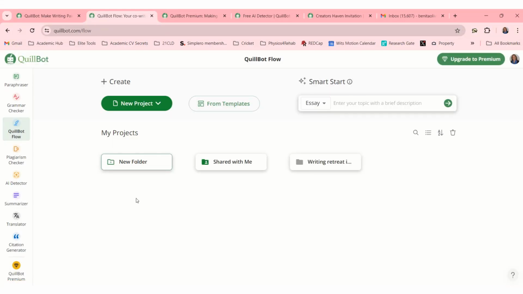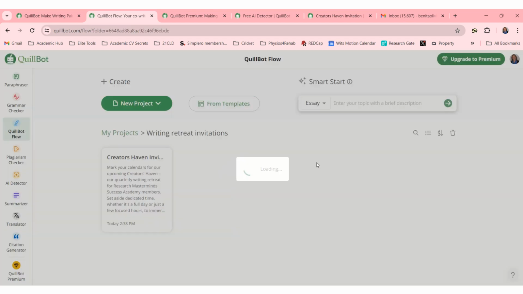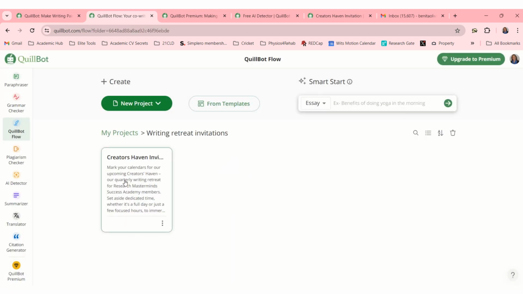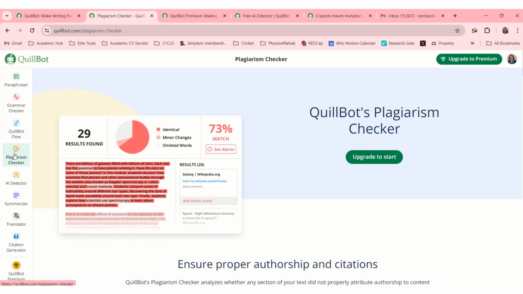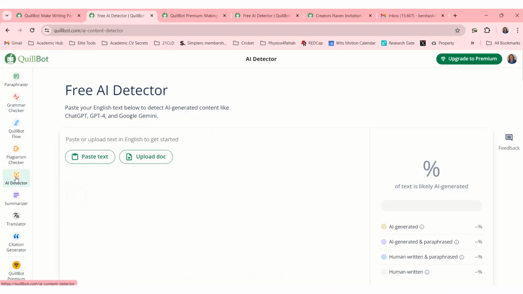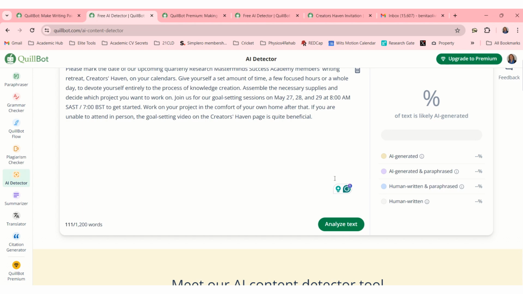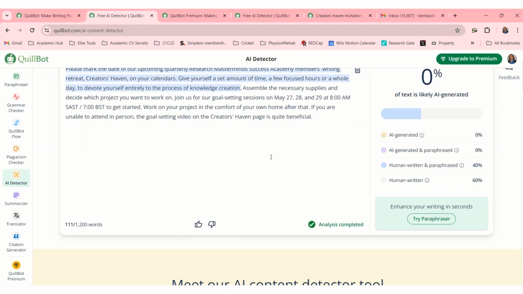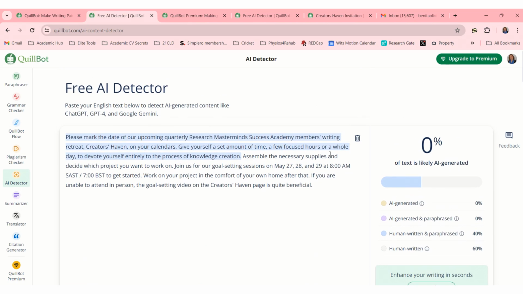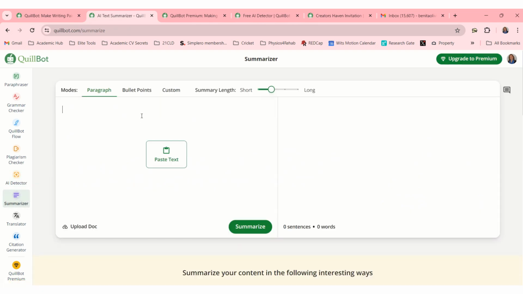Quillbot Flow. This is where you can keep all your projects. For example, this is a folder, and I put my writing retreat invitation in there just to organize things a little bit better. The plagiarism checker, I'll need to upgrade to use that. And there's a free AI detector. How interesting is this? Let's put some text in here and we see what it does. And it says human written and paraphrased 40%, human written 60%. Very interesting.